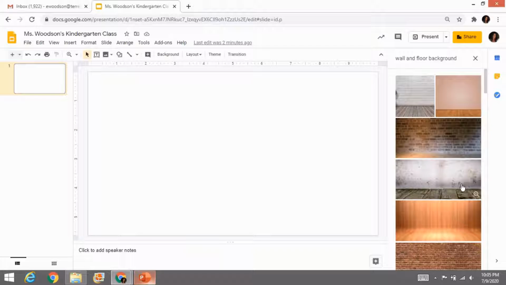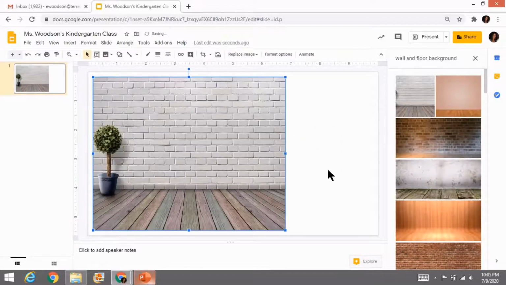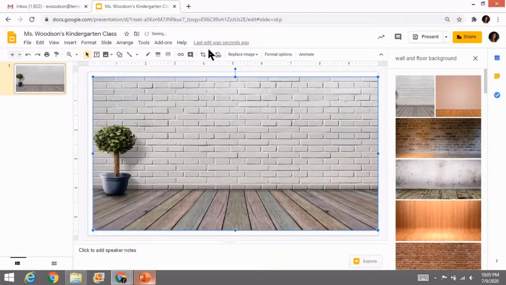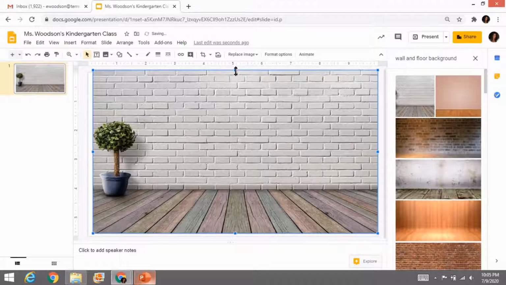I think I will pick this one. Click on it, drag it over to the screen, and adjust as needed. We want to adjust it to the width of the screen as well as the height of the screen. So click and drag until you get it just right.